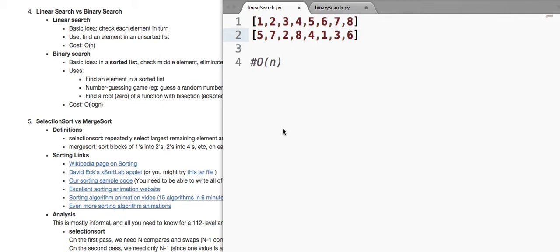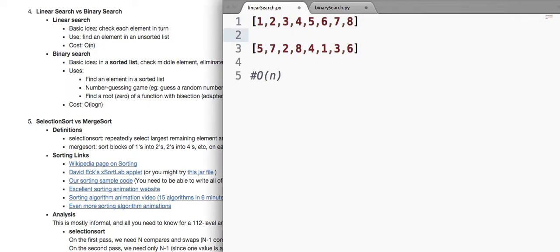Hey everyone! We're going to talk about the efficiency of linear search versus binary search. So really quickly, I'll remind you of the algorithm for linear search. All we really do is loop through all of the elements of a list until we find the one we're looking for. The thing about linear search is there's no prerequisite for the list.